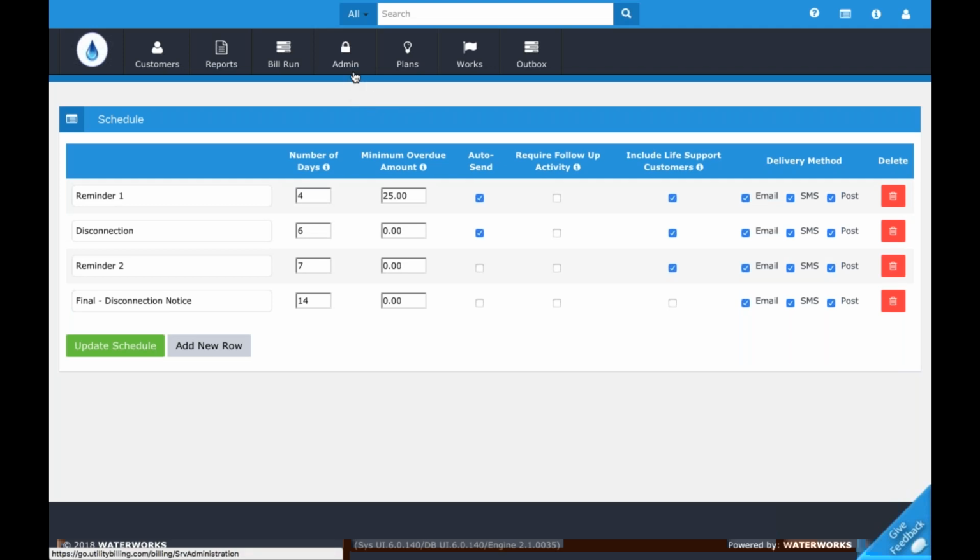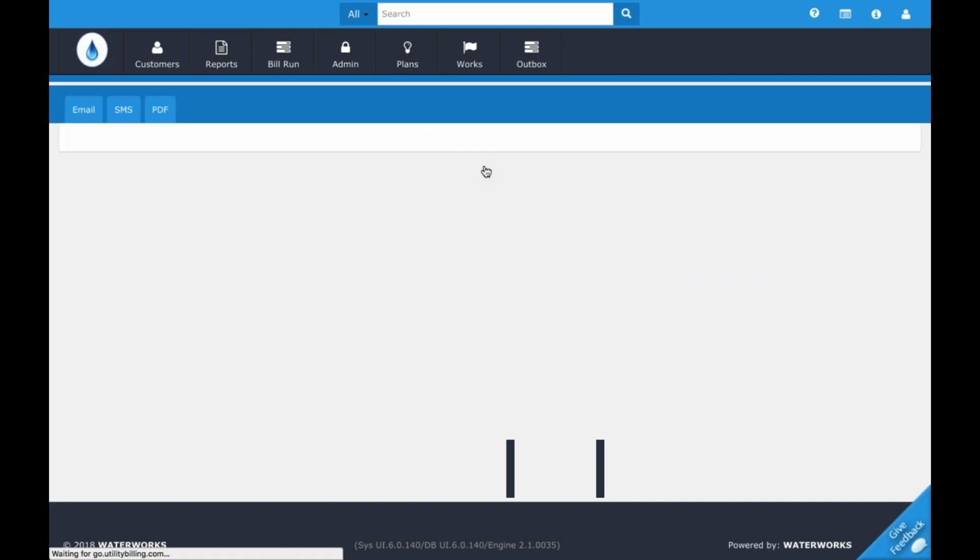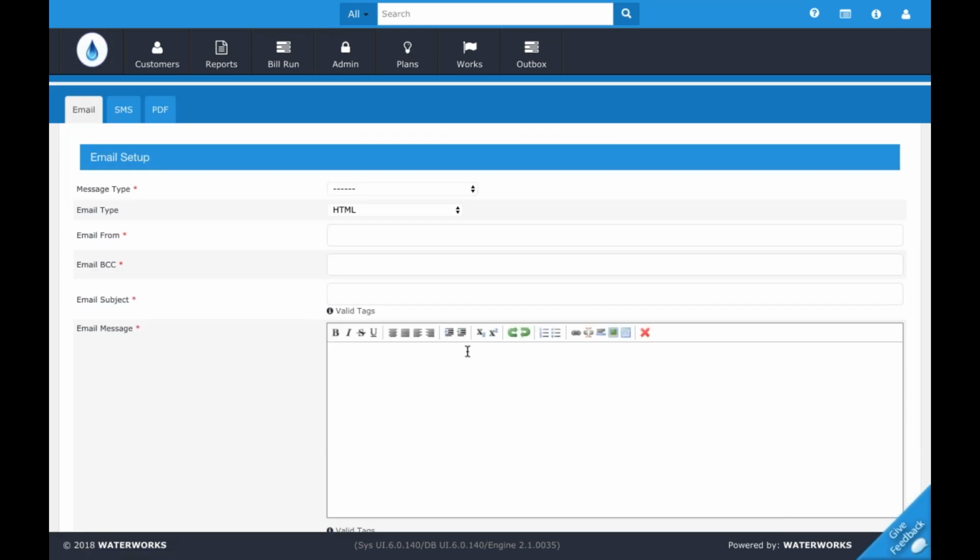Great. So now the next thing I wanted to show you guys was the templates for those actual reminders. So you can see here we've gone back and clicked admin. Now under communications, we've got reminders, which we looked at, and templates. I'm going to go ahead and click templates now. Cool. So this opened up the template for the reminders. So you can see here we've got the 3 different types. We've got email, SMS, and PDF, which is of course being posted.